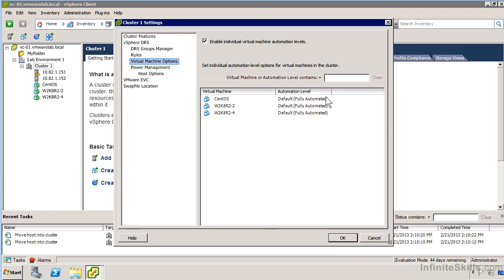If we go to the virtual machine options, we can actually change the automation level for a particular machine. If we have a virtual machine that is not capable of participating in vMotion for compatibility reasons, then what we could do is use DRS for the initial placement of that virtual machine when it starts up. Then that would still be useful to have in the cluster, but we just don't want it to ever be moved around automatically by the cluster.